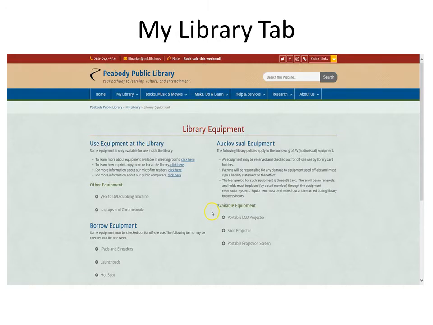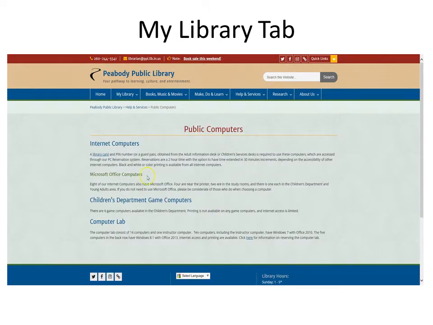And then, of course, we do have public computers that you would be able to access. This tells you a little bit about those internet computers as well as Microsoft Office computers. We have computers in our game area in the children's department, as well as an awesome computer lab here in the basement of the Peabody Public Library. If you've never had a chance to go and look at some of this stuff, take a journey through the library, take a little field trip, kind of explore around. We have an amazing Indiana room, periodical room, computer lab, and a bunch of different types of meeting rooms.